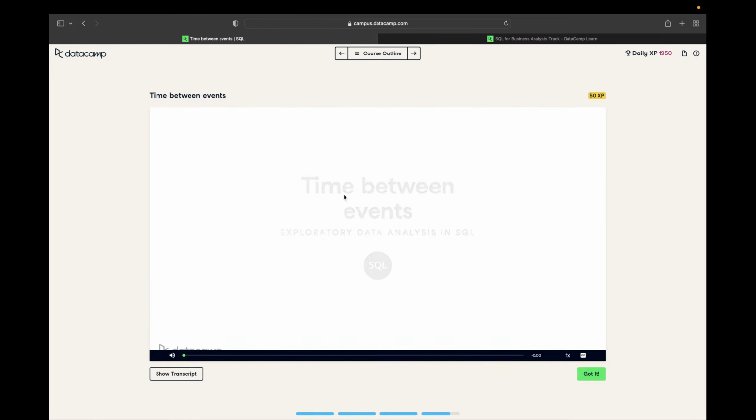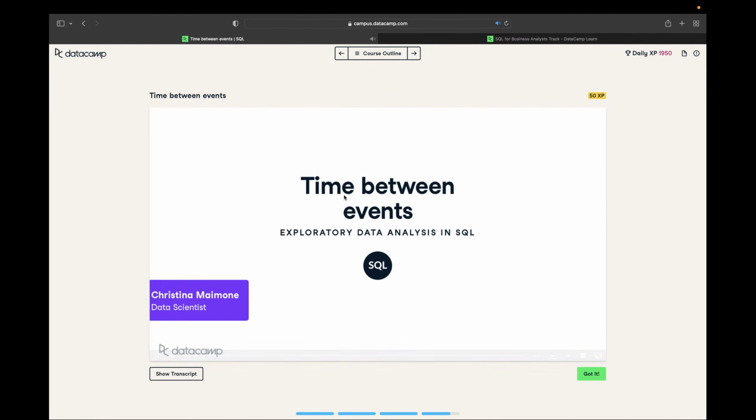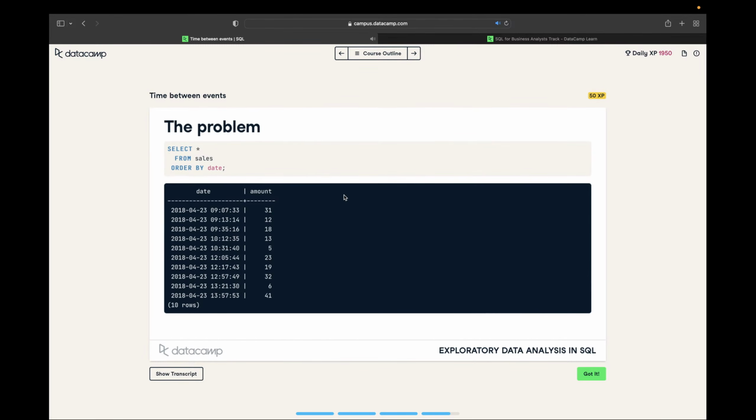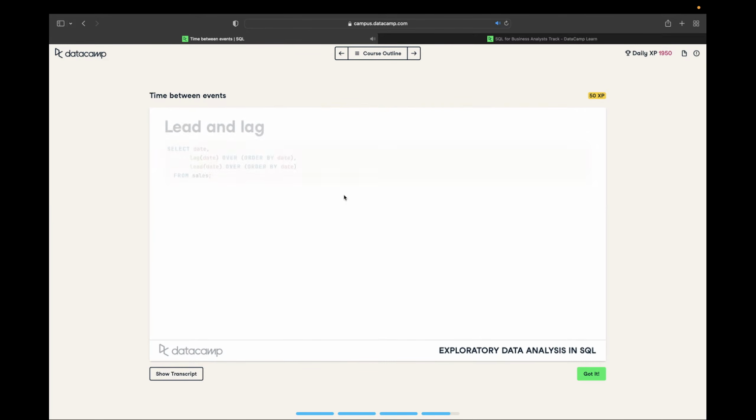Okay, time between events. You know how to subtract one date from another. But how do you find out how much time has passed between events when the dates or timestamps are all saved in the same column? For example, here is data from a sales table with a timestamp for each sale. Our question is, how much time passes on average between each sale?